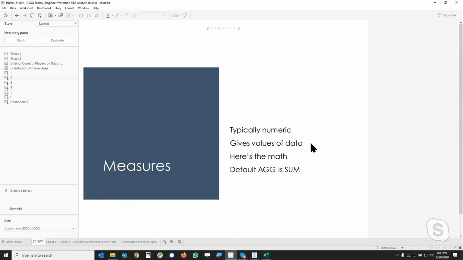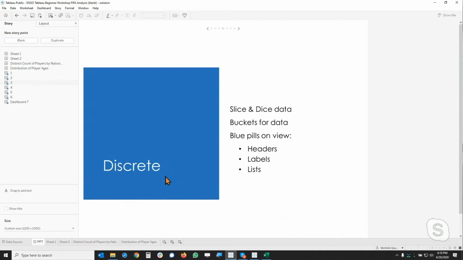So we're giving value to our data. And this is where the math happens. The math is actually kind of the defining feature of a measure. We're doing math on this value, and that is what makes it a measure. When you bring a measure onto your view, Tableau is going to default to sum. So it's going to go ahead and add everything up. Okay? All right. Now, let's talk about the colors, because this is very important.